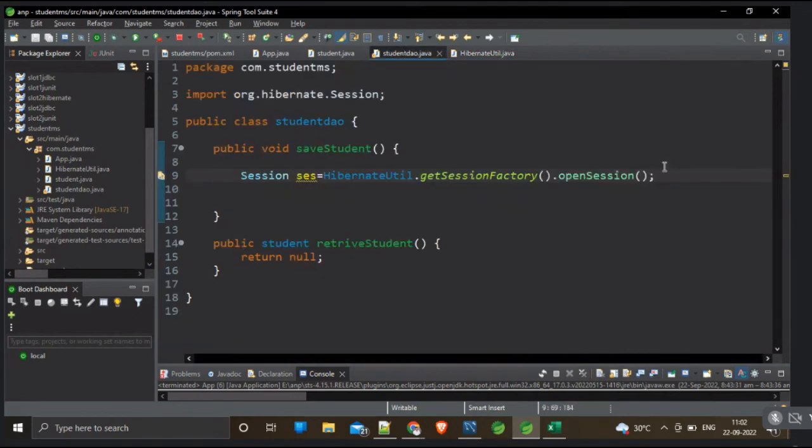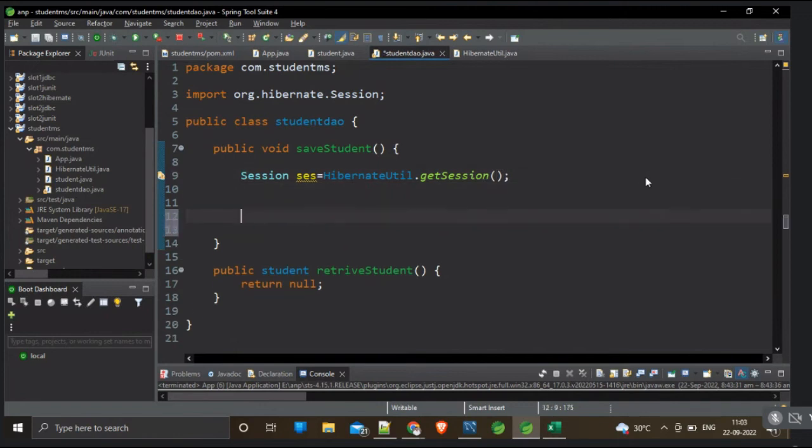No need to write all these things. Just remove everything. Here, HibernateUtility.getSession. Right now we are having the session. Either of two ways you can create the session. So we have the session right now with us.